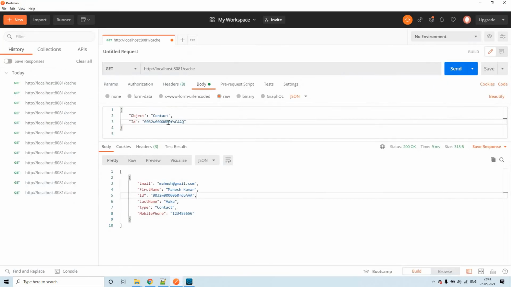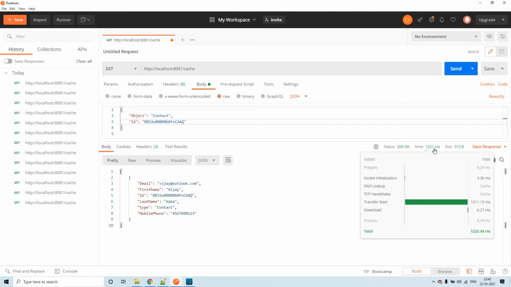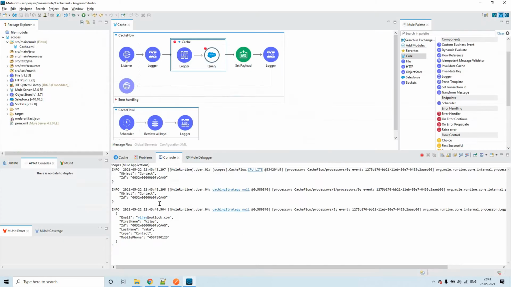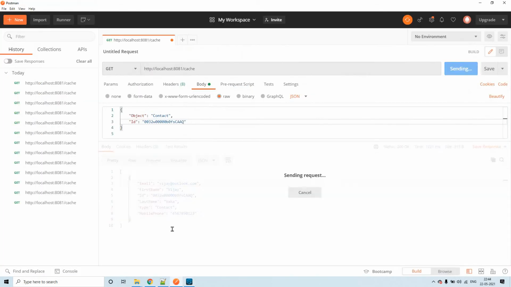Now we are requesting the details for another contact. Yeah, correct, another contact's information. Now click on send. It will take some time. See, it has taken more than 1 second, 1.2 seconds. Now click on send. You see here three loggers got printed. If I clear this, this time it will only print two loggers.